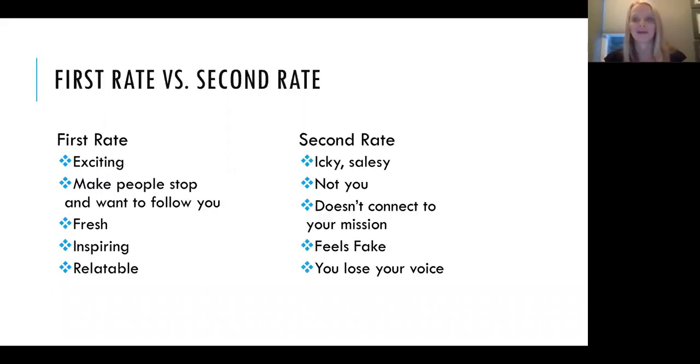All right, so now we're gonna get into the guts of this, the first rate versus the second rate. So a first rate post, when you're putting it together, you're gonna be excited. You're gonna be like, oh, I'm so pumped. I have such a good message with this. It's gonna be really exciting for you to post it. It's gonna make people stop and wanna follow you. It's gonna feel really fresh. And even if you're saying the same thing that 500 other coaches say, it's still gonna seem like a fresh perspective. It's inspiring. It's gonna be relatable.